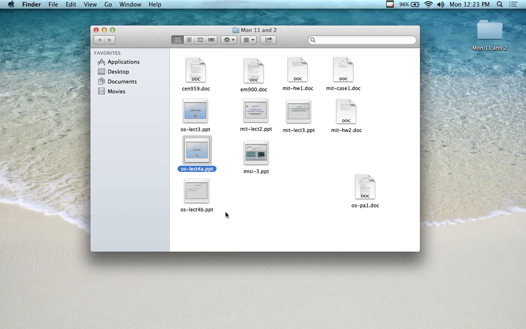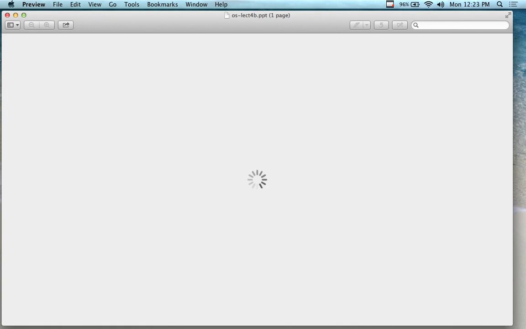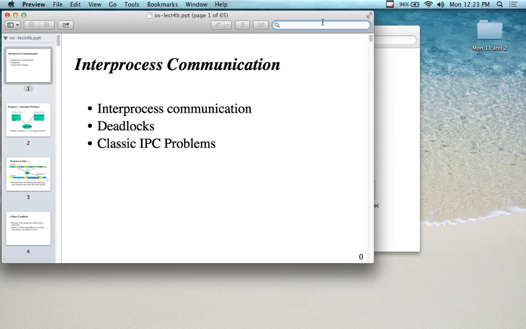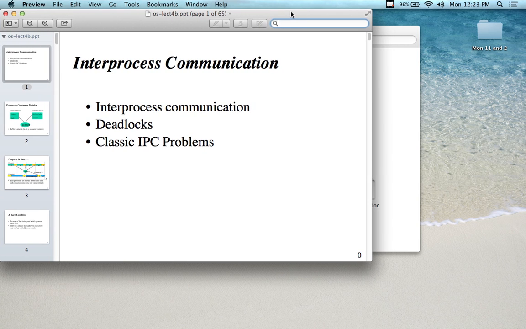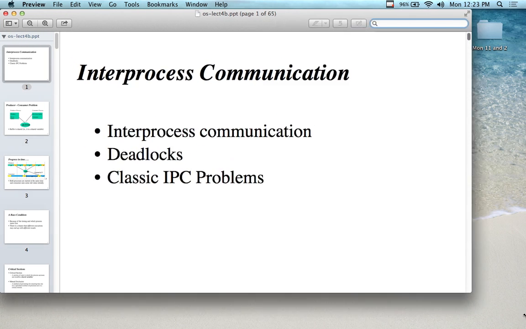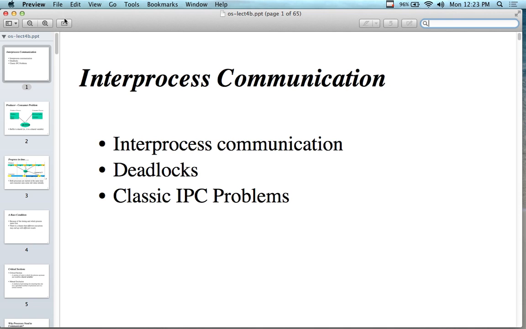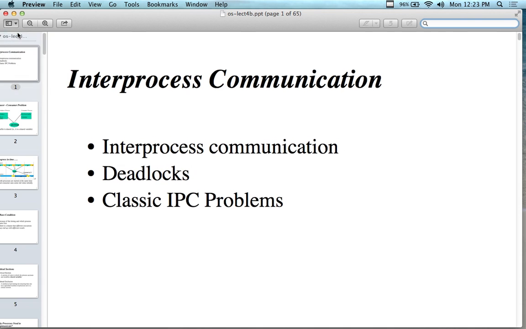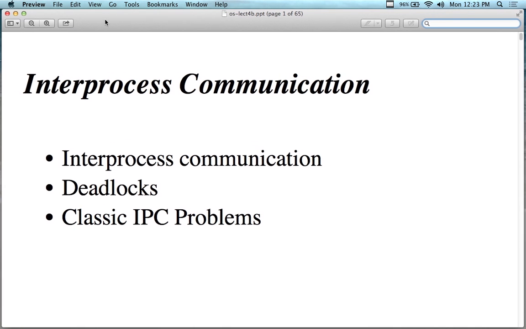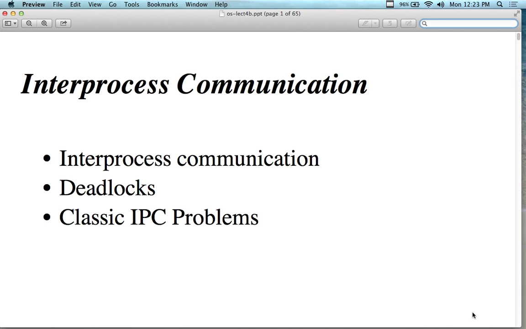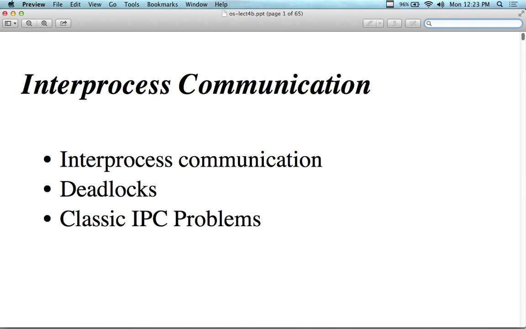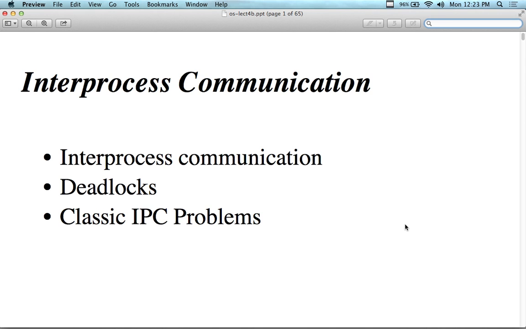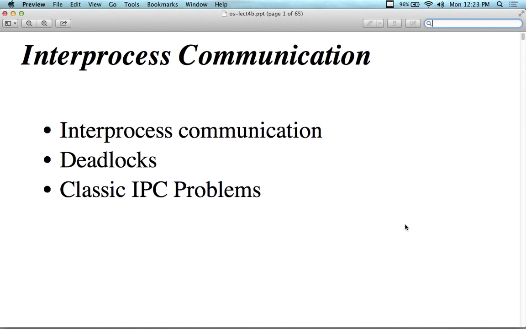That is actually 4A. A related lecture, 4B, is also on the thread concepts, but it is specifically looking at inter-process communication. So we'll go for a few more minutes here on inter-process communication. This is lecture 4B, and this will bring us up to date actually.